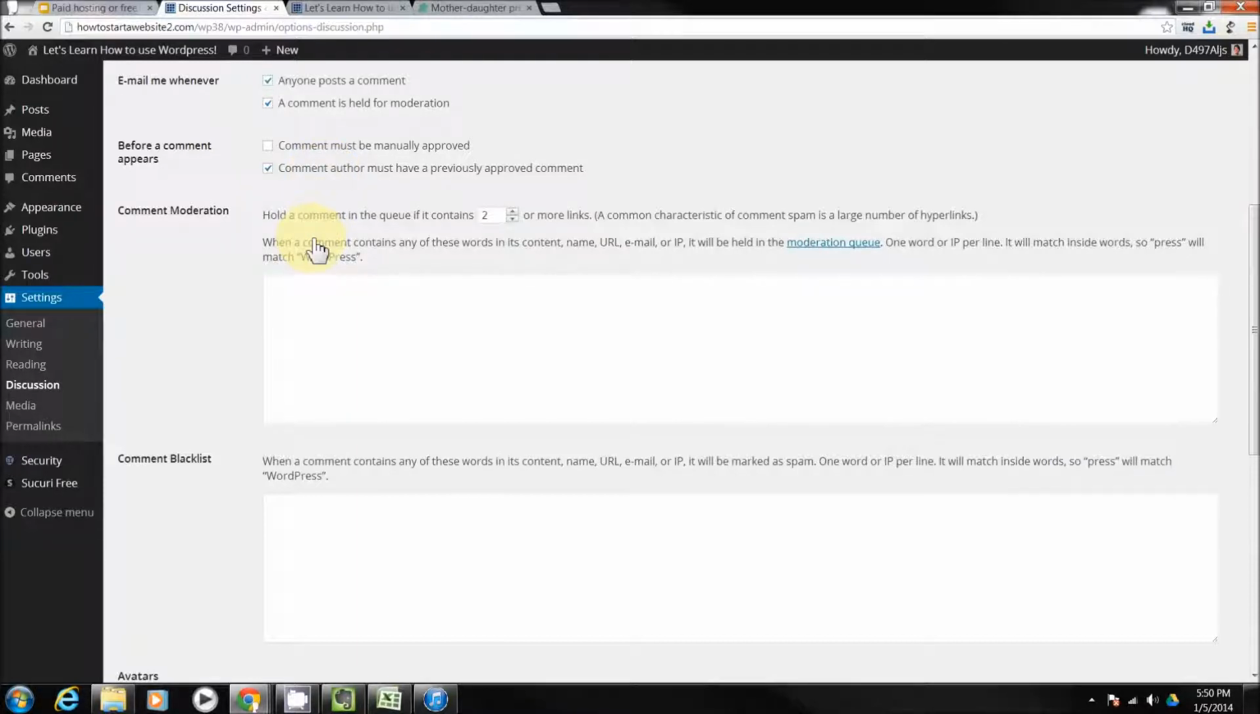So now, comment moderation. Hold a comment in the queue if it contains X or more links. I take this right down to one link. If somebody puts a link in the body of their comment, more than likely it's going to be spam. So you're going to want to take a look at that and see what they're linking to before you allow the comment to appear on your website.